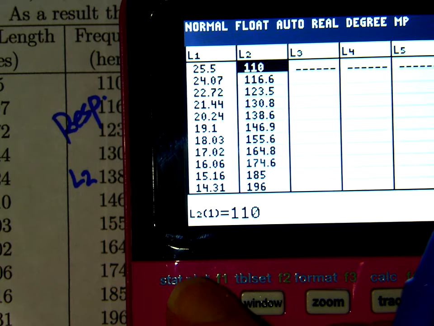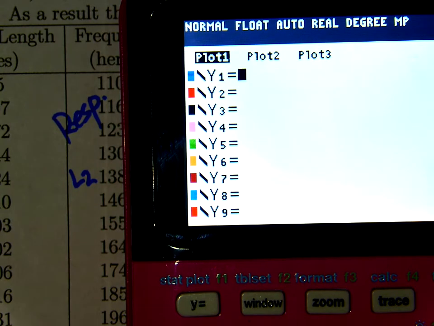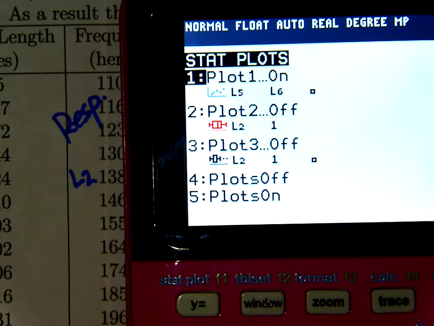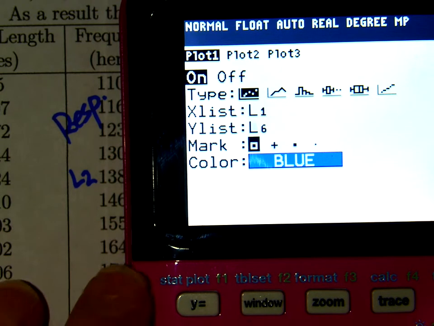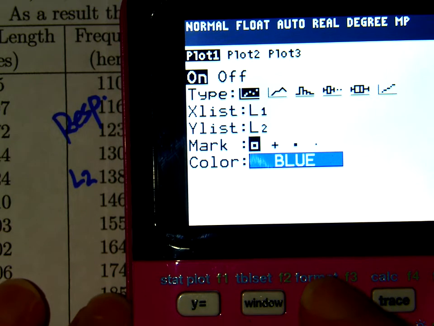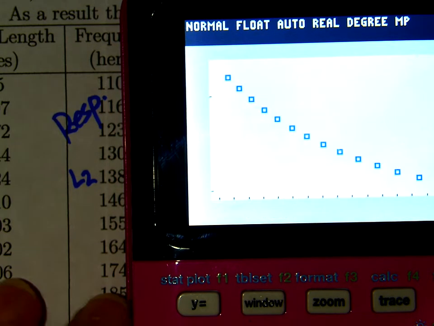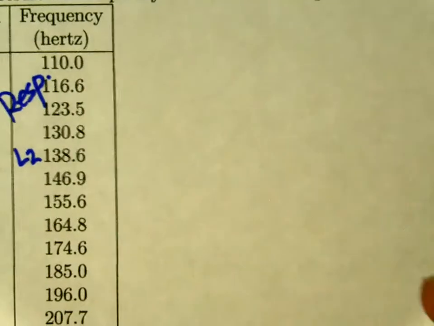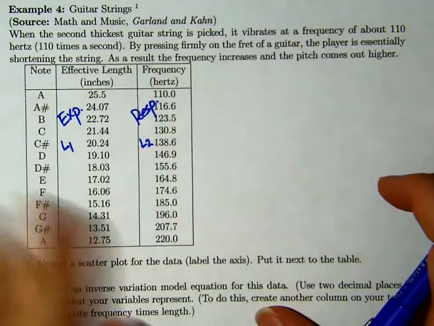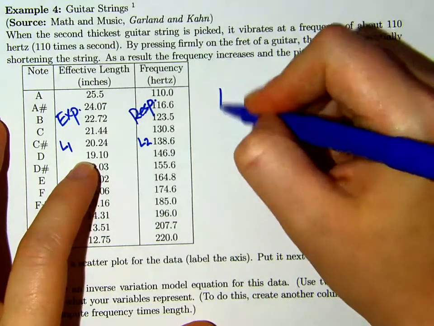Now we go back to y equals, we need to clear out what we had done before. Second stat plot, turn it on. It's on scatter, and now I want list 1 and list 2. Then I go to zoom and I go to 9 for a statistics plot. And there it is. Look at that. You might think it's exponential decay, but I can clearly see that it is doing this boundary business that the inverse model has in store. So create it, draw it, label it.